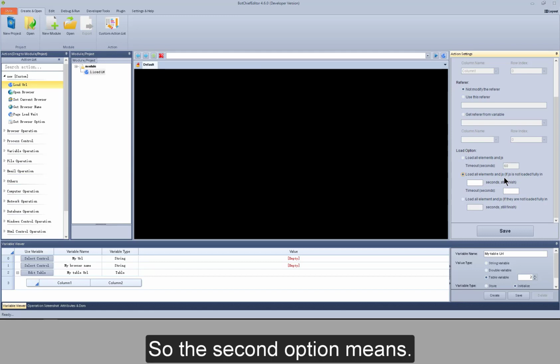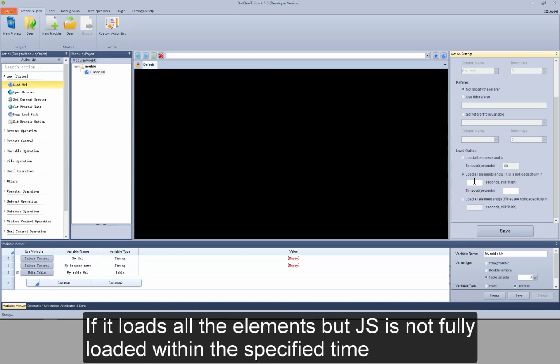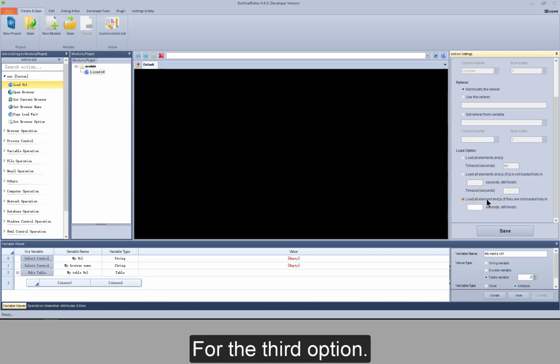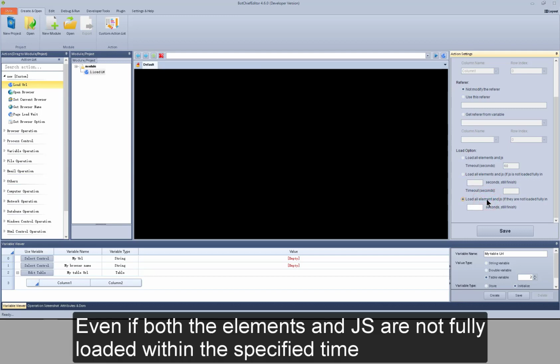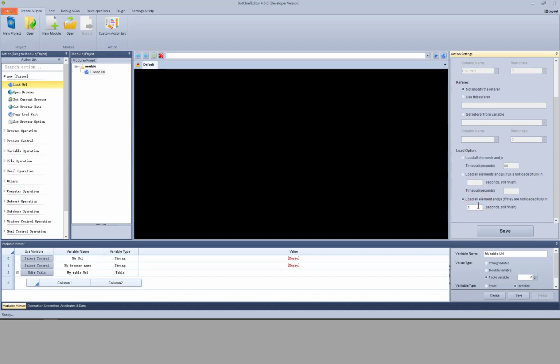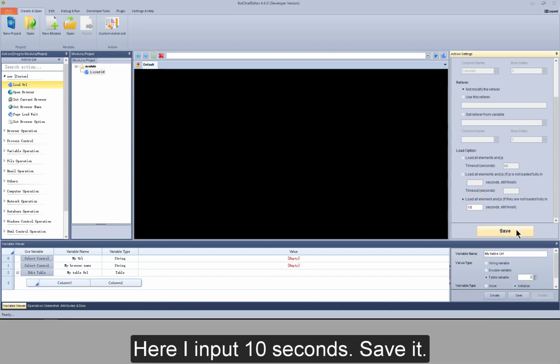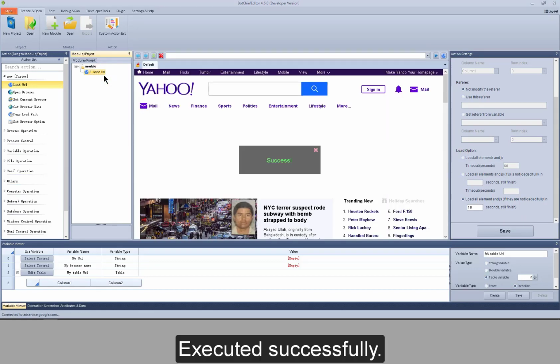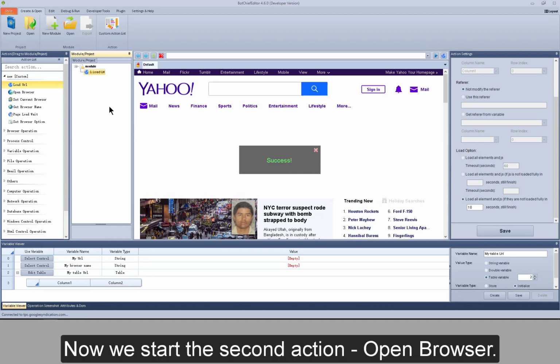So the second option means if it loads all the elements, but JS is not fully loaded within the specified time, the action is executed successfully. For the third option, even if both the elements and JS are not fully loaded within the specified time, the action is still executed successfully. Here I input 10 seconds, save it. Try to run it. Executed successfully.